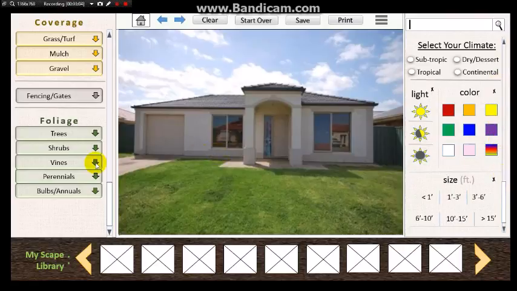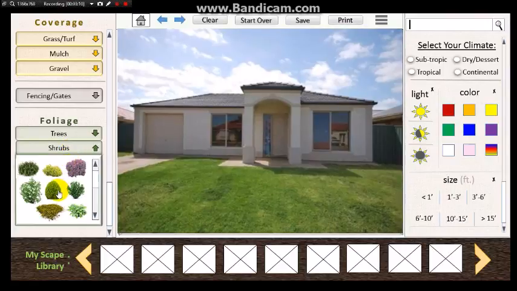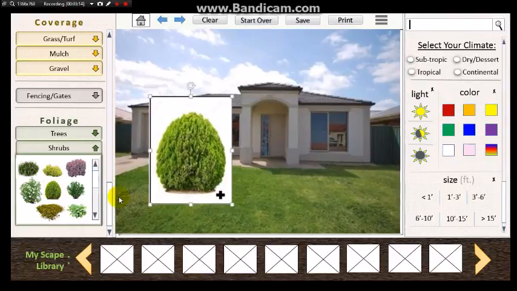So we're going to go ahead and start by adding a shrub. Let's go ahead and select this one here. Now the user can resize, they can rotate, they can duplicate any item. So we're going to go ahead and add one more. So now it displays that we have two items.